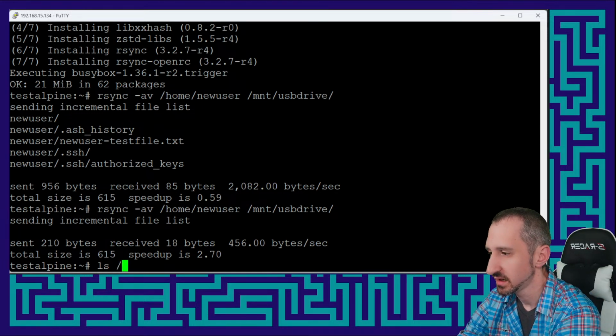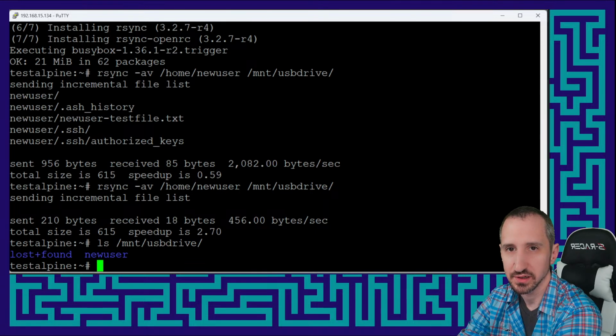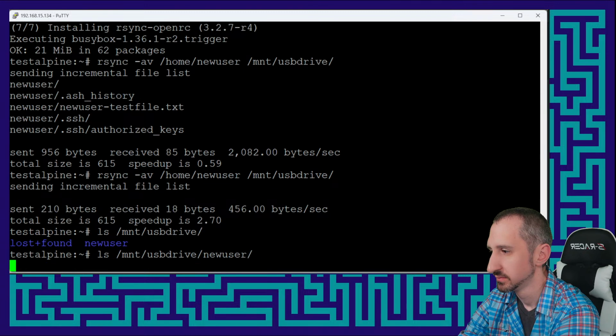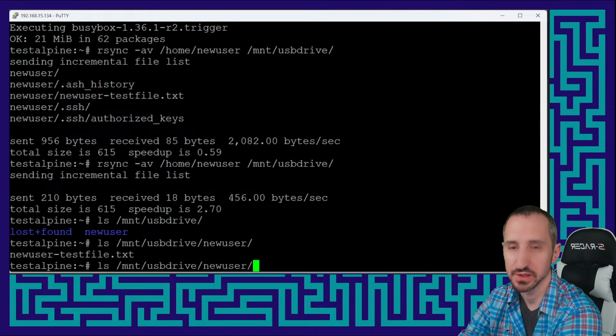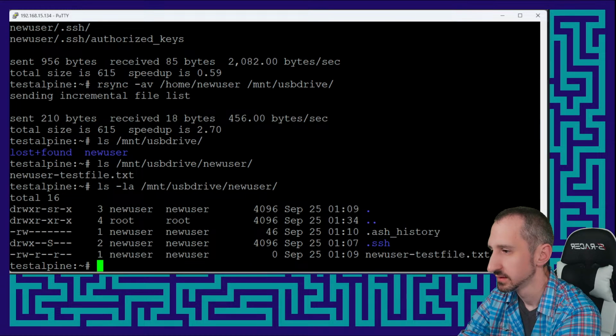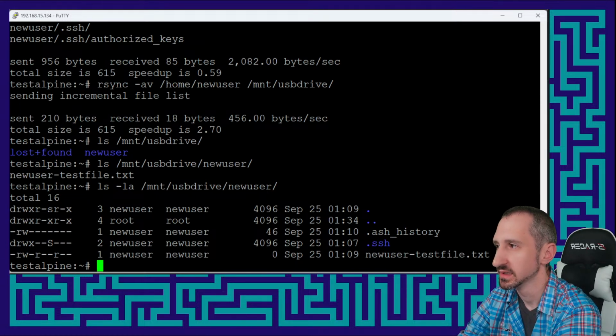So now let's look at our folder. So /mnt/usbdrive, and we see that there's a new folder in there called newuser. And we see our original text files there. And if we do ls -la, we see it has all of our other files in there as well. So we've successfully copied all of the files over. So now we're ready to proceed.